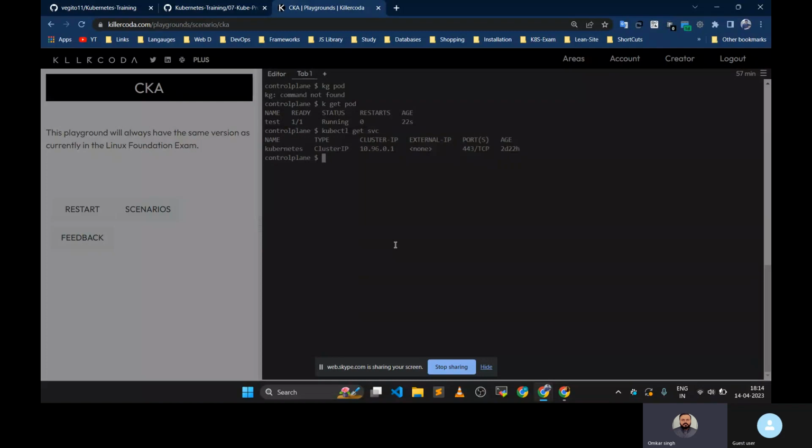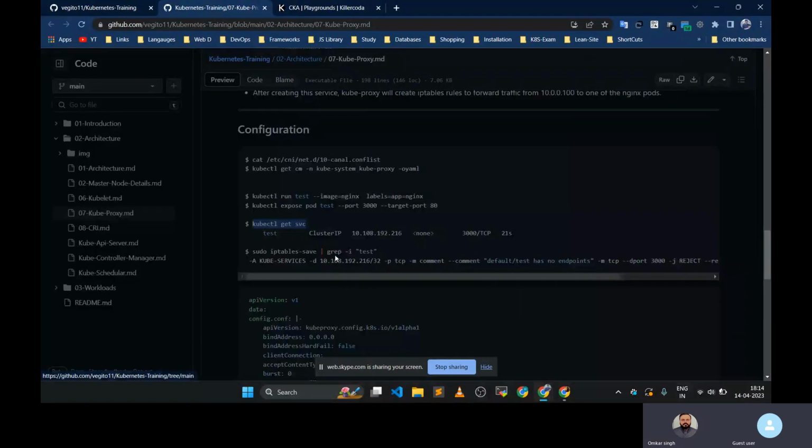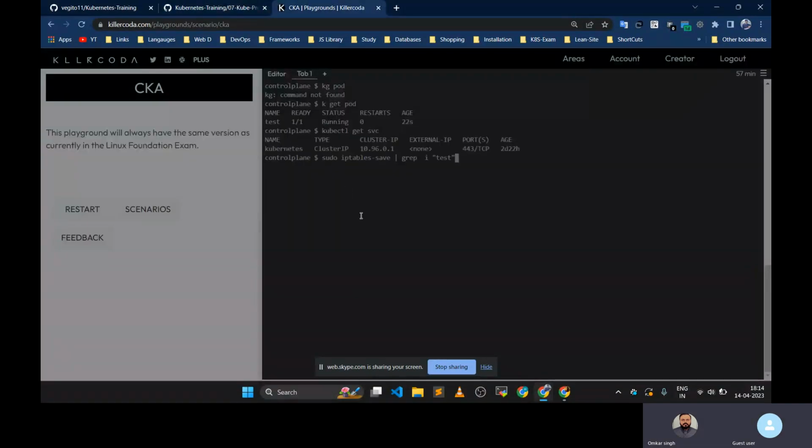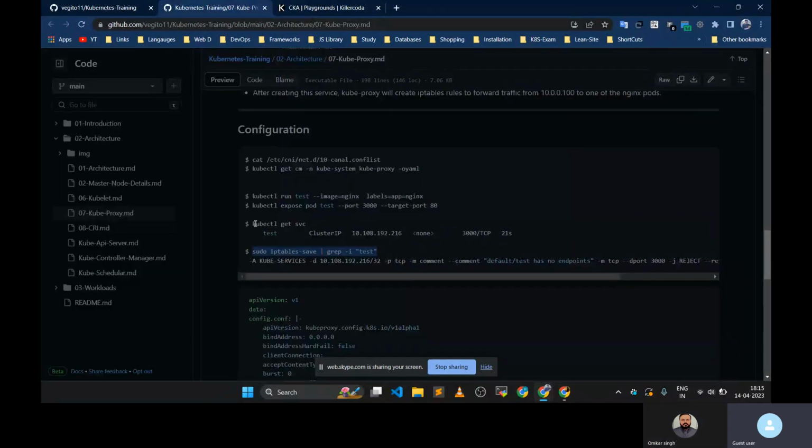We have created a pod with the name test, and we don't have any service. Currently there is just the default service which is created by Kubernetes. It is not our service. Now if you see the IP tables, are there any entries? Currently there are no IP routes for this pod. Now let's create a service.